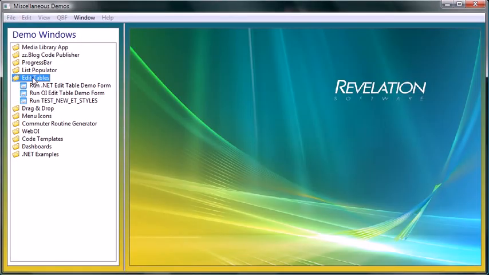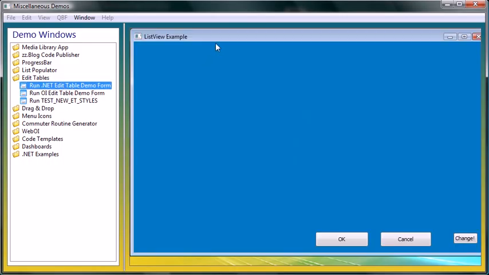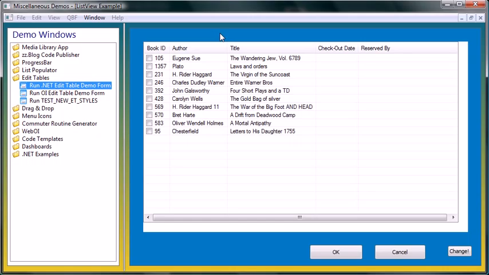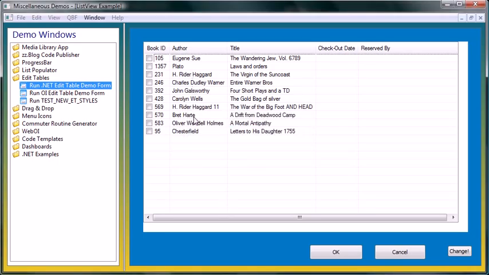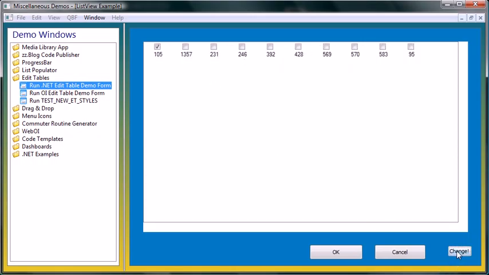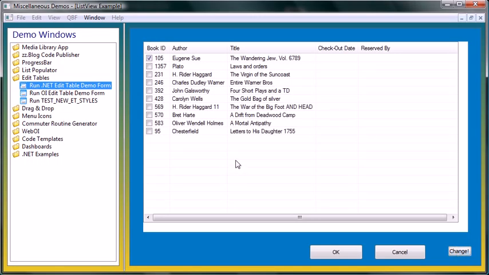Edit tables. Quite a lot has been done with the edit tables in 9 and 9.1, and we started to play around with the .NET edit table. This is just an example. You can click on the headings and you can have events, so these could be sorting. You need a bit of code behind there. We've got checkboxes, etc., and you can change the look and the way that it is working. So this is just an example of a .NET edit table control within OpenInsight.